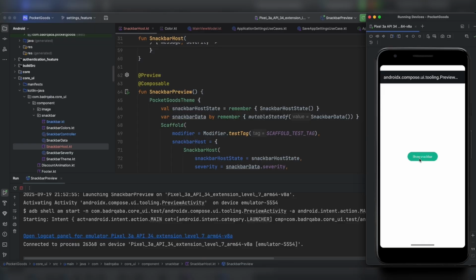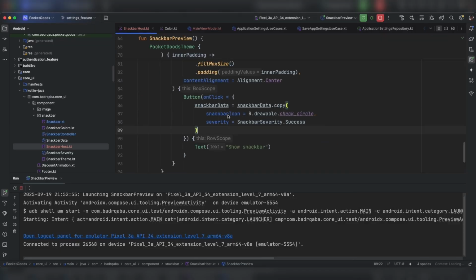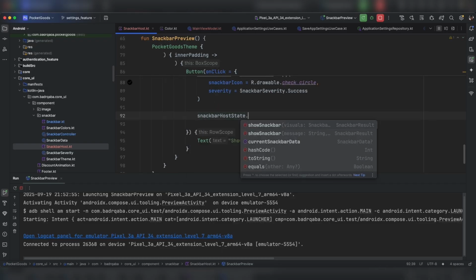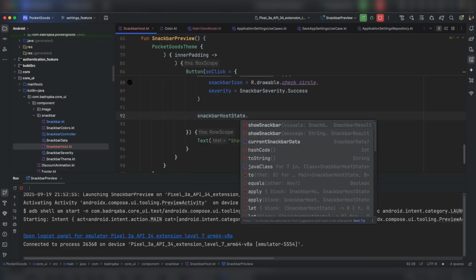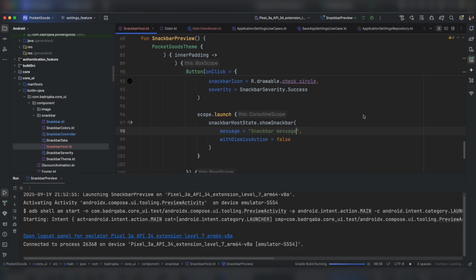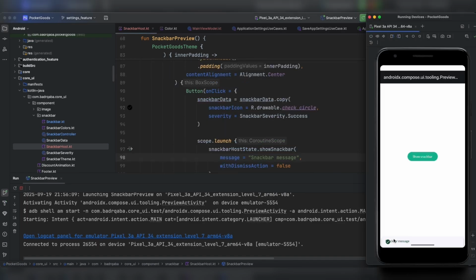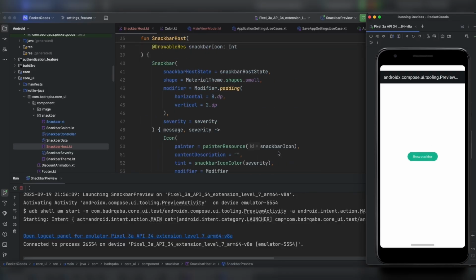Show snack bar. It does not show. We need to set the data first, and we're going to do snack bar host state and show snack bar. All right, let's try again. And again, yeah, that's exactly what we have here under the composable. So we have to solve this. There is something wrong under the layout.